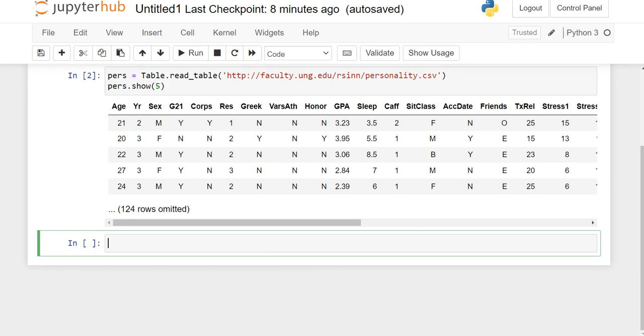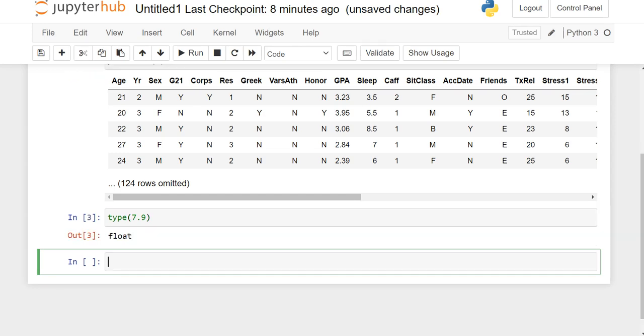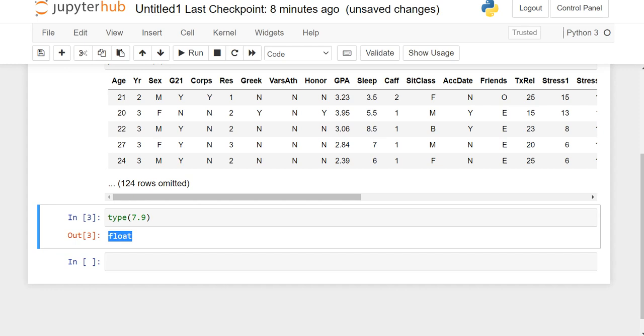First of all, if I do type and say I do 7.9, it says that the type of variable is a float. That's the computer's way of saying real number. It's going to do that anytime there's a decimal point, even if it's a placeholding decimal point. What happens when I switch back to 7 without any decimal point? Then it says that's an integer. Good, I'm glad you know that.